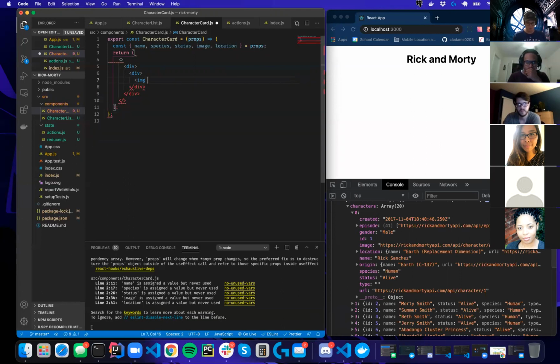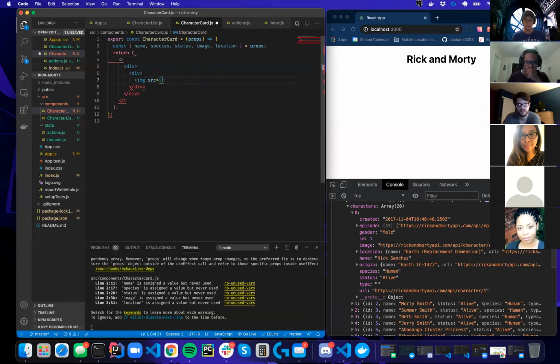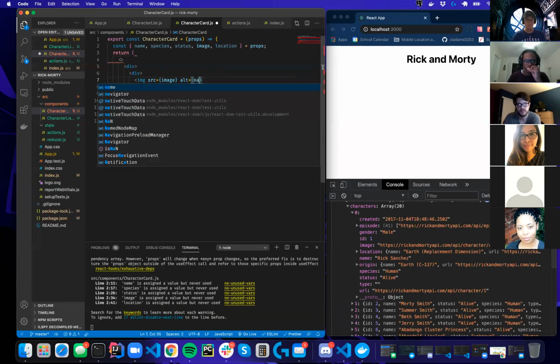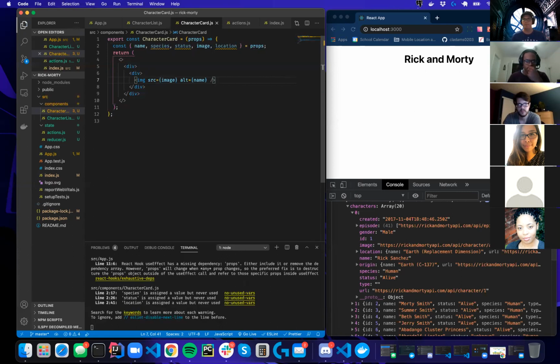So our image is going to have a source. Source is going to equal the image URL. And then we're going to give it an alt tag because we got to be accessible. It's getting late. Alt is going to be the name. So we have an image. Let's see if they show up. Do we get any images?